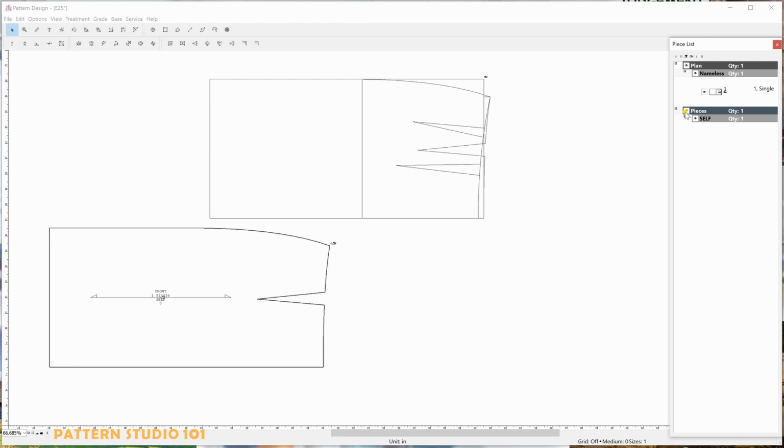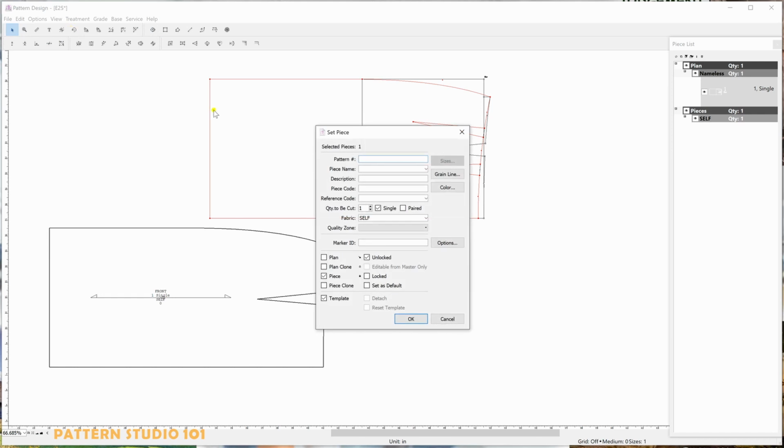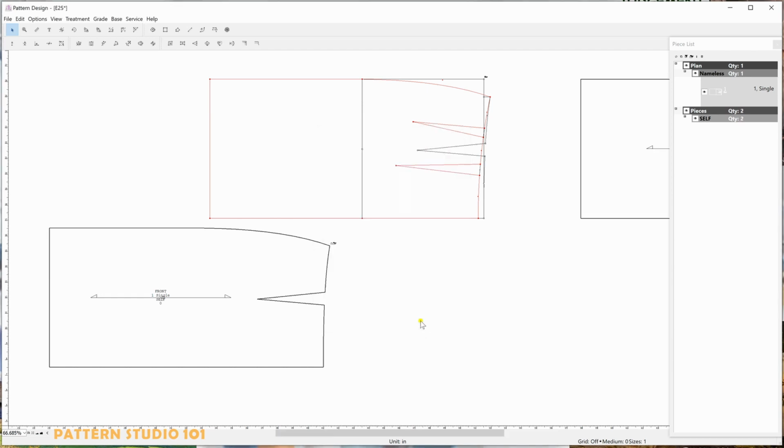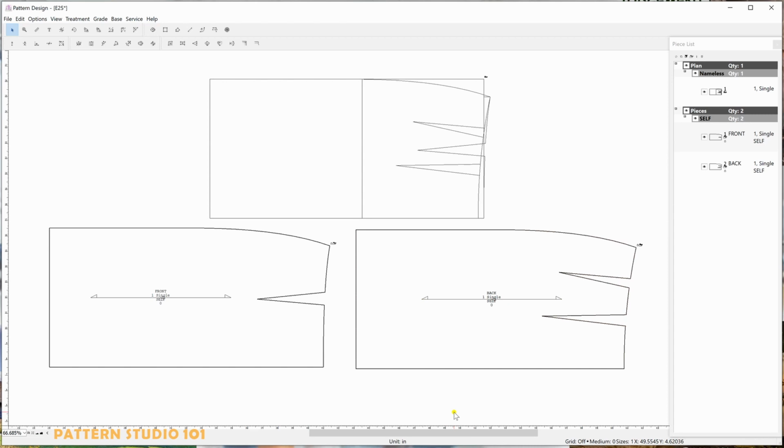Okay, I'm gonna select the control line for the back skirt. See the red line? Go to menu, treatment, set piece, piece name back, fabric self, check piece clone and check editable from master only, and click OK. Now I have a front piece and back piece.